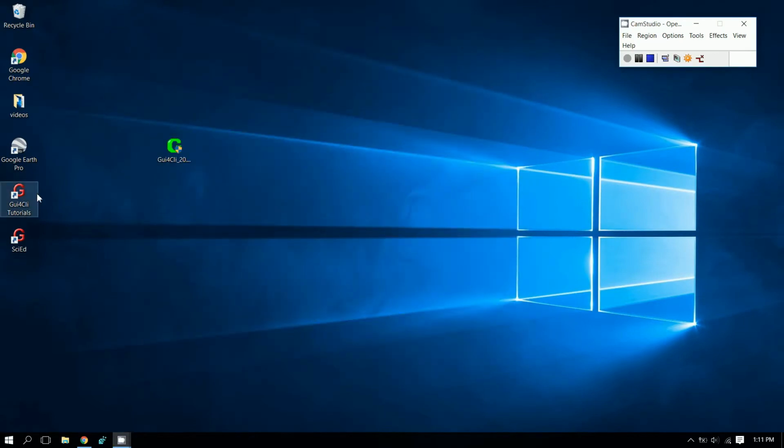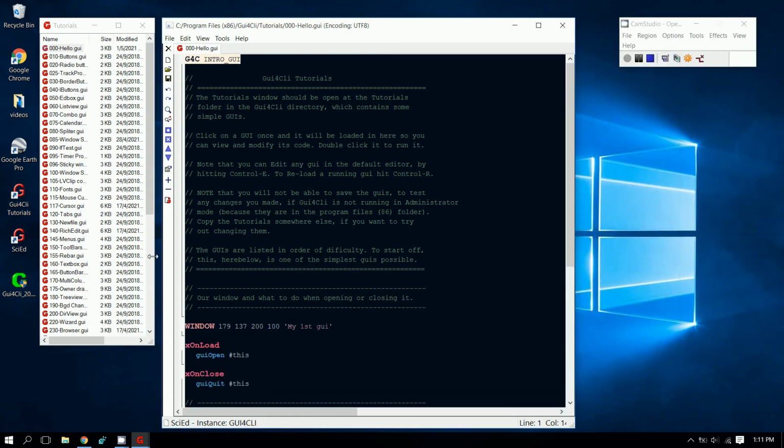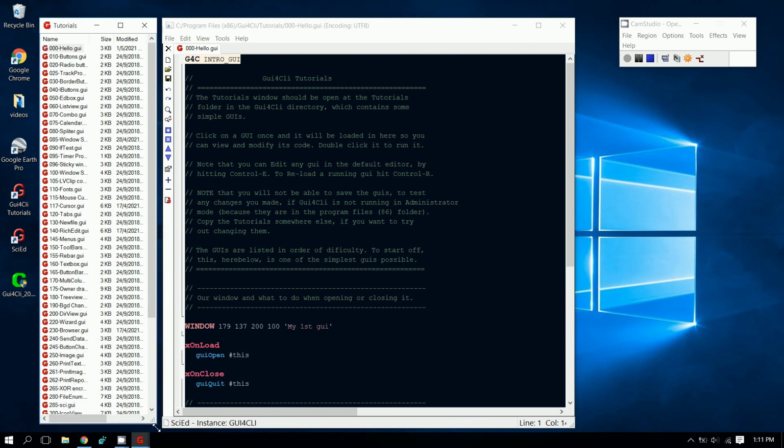Now we're left with two icons on the desktop. This is the editor, and these are the tutorials, which will also open the editor. So let's take this out of the way and let's double click this. So this is the editor for Gui4Cli, which is itself written in Gui4Cli using an external DLL, which is added to Gui4Cli as an event.